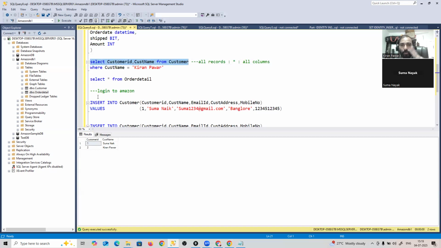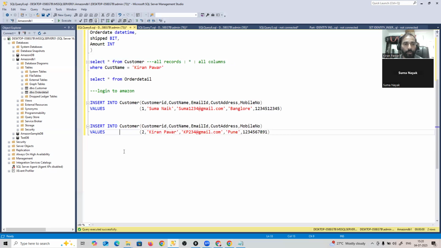So you can filter on 2 things. One is for columns and one is for data level. If you want to filter on data level, you have to add the where condition. If you want specific columns, you have to mention the columns here. Otherwise, if you give the star, it will take all the records. Select star from customer: all records, all columns. Clear? Good.